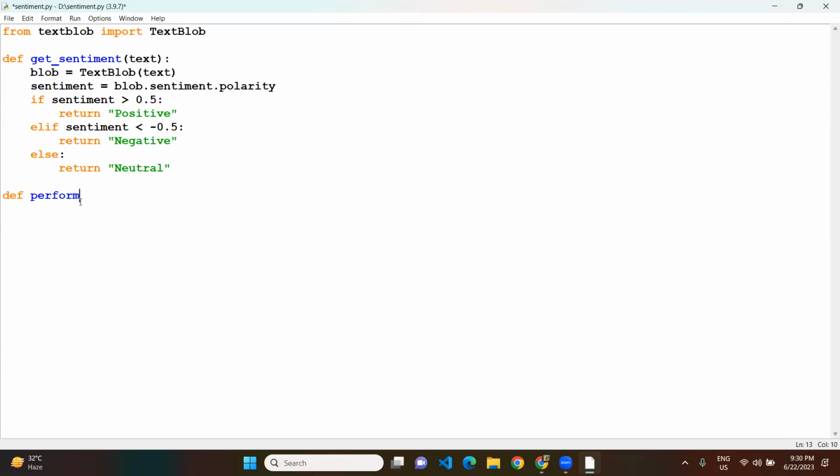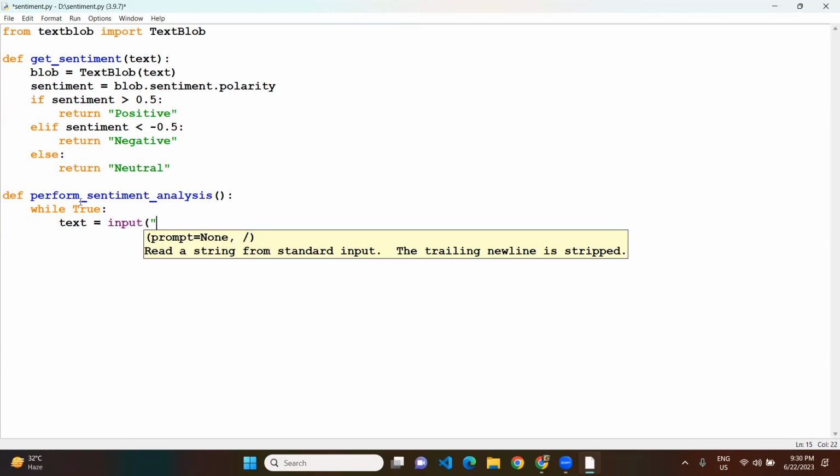Now let's create this function, perform_sentiment_analysis. We won't need any parameter for this one, so let's keep it blank. While True means it's an infinite loop. Text is equal to input, which will ask to enter a sentence, using this prompt: enter a sentence or print quit to exit.